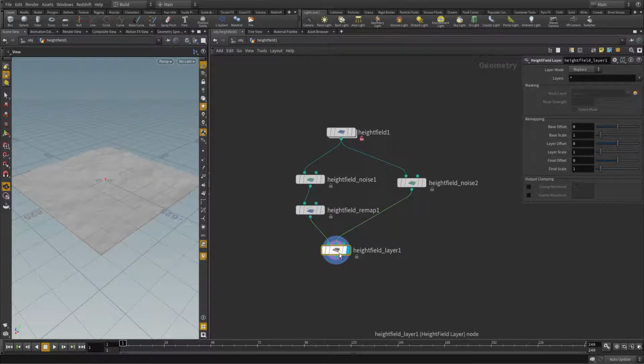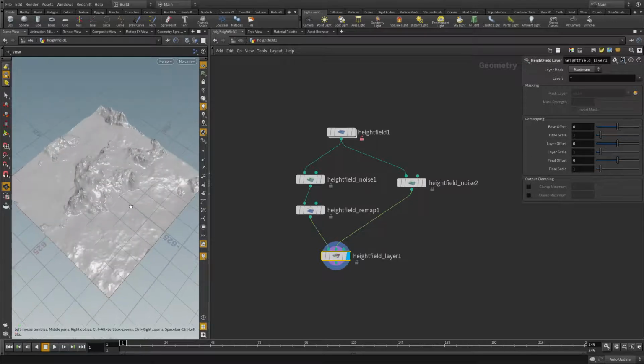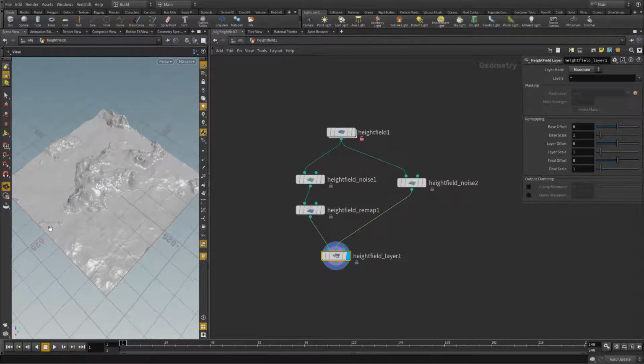This Heightfield layer is basically a compositing operator. And here is a compositing operation. At the moment it's replace, so the input 2 is replacing input 1. But if we set this to maximum, we get the maximum value of both ports. And this is exactly what we are after, because now I have this mountain here in the middle and flat ground everywhere else. The transition between the mountain and the ground is a little bit sharp for my liking.